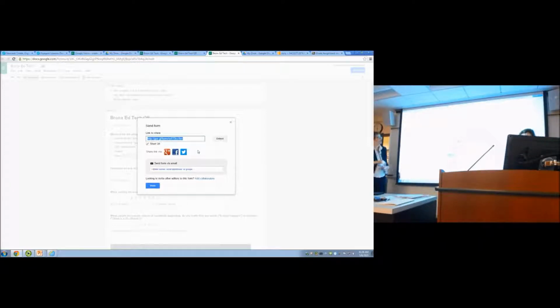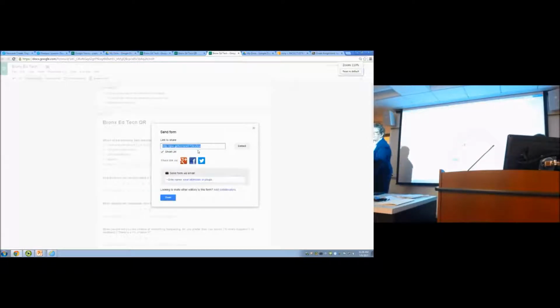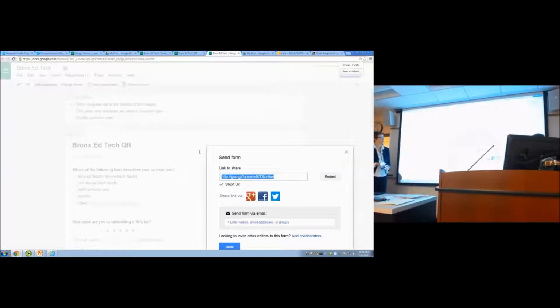After the slashes is GOO period GL slash forms slash. Can you see that better? W97 capital D, TCV, the number 9, OV. Can I make this bigger? I don't think you can. Is that better for everybody?